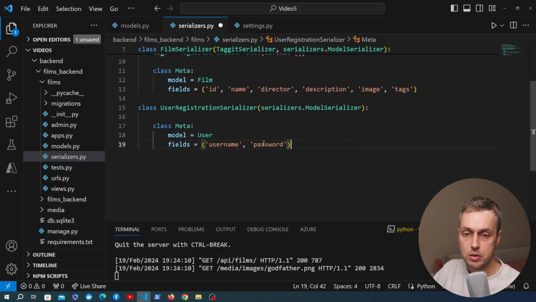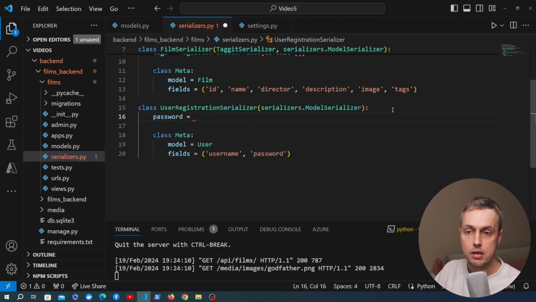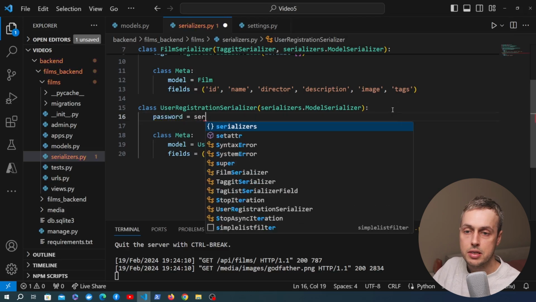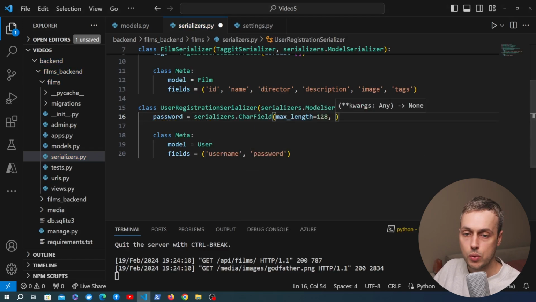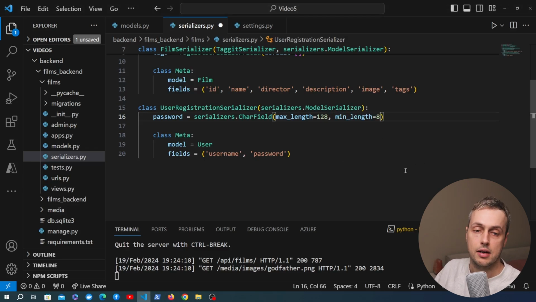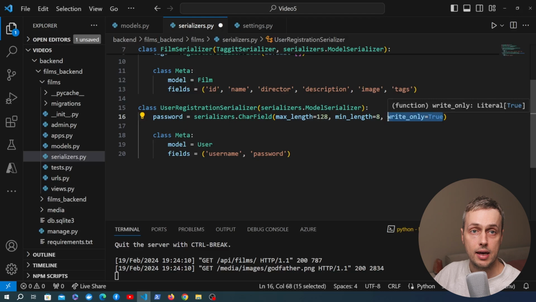Now I want to add some custom configuration for the password field. So we're going to define that field explicitly here in the serializer class, and I'm going to set this to a serializers.CharField. We're going to specify some options here. We'll give it a max_length of 128. And because it's a password, let's say the min_length should be 8 characters. Finally, I want to pass the write_only=True argument, and that makes sense for a password. We don't want the password field coming back in any read requests or any GET requests. This should be a field that we can write to only.